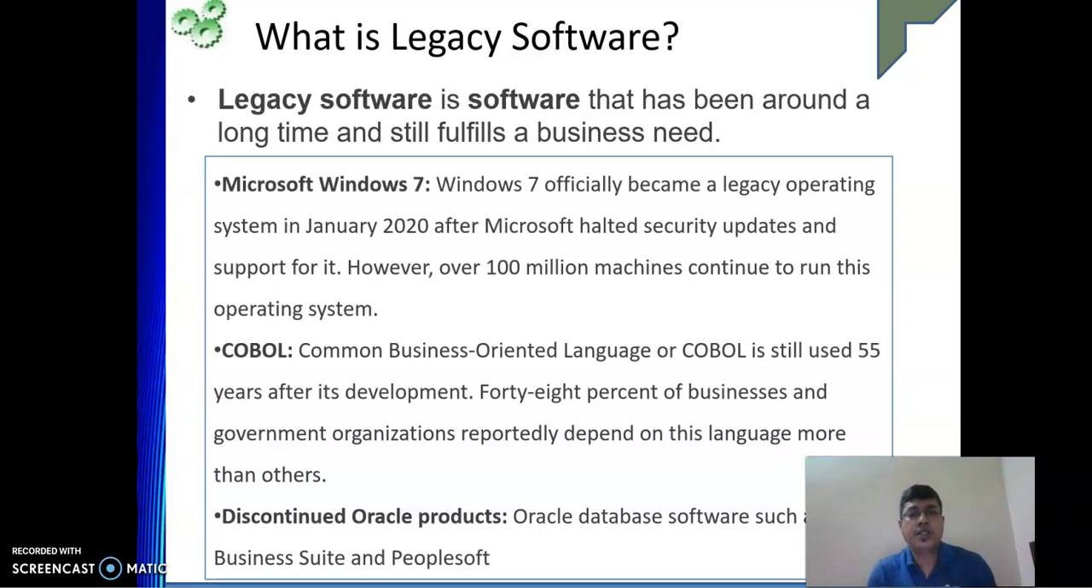So what I mean to say is that legacy software has been around for a very long time and still fulfills business needs, like Windows 7, which people still use, and COBOL, which is still in use.